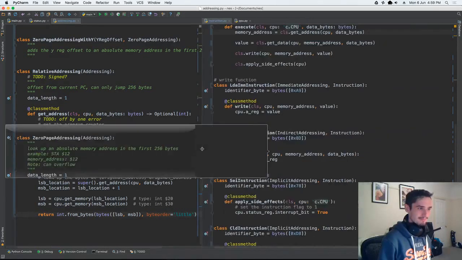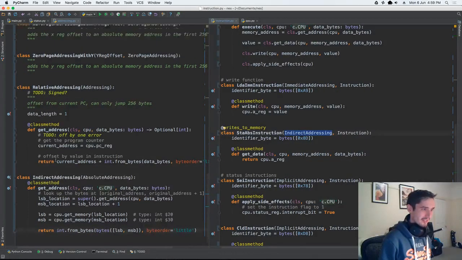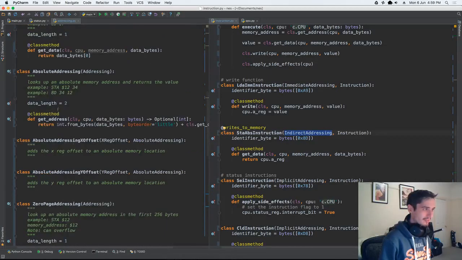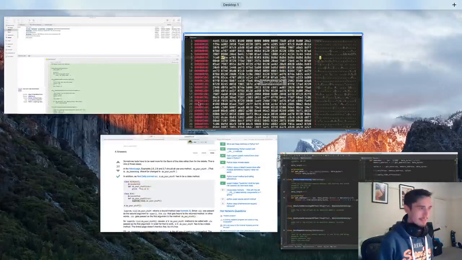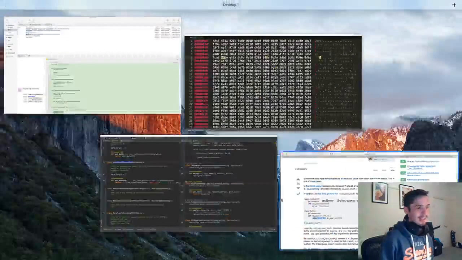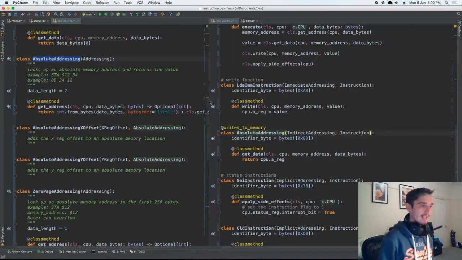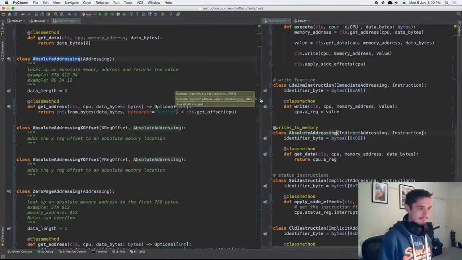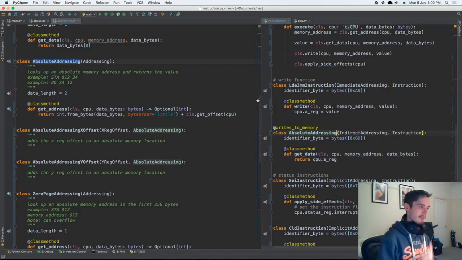Cool. Next step. Let's come back to here and let's say that this is not actually an indirect addressing, because it's just absolute addressing. So if we now implemented all our types of addressing, and to go back to what I was saying earlier, this was why I wanted to do everything as these mix-ins, so I could just use composition to make everything up.